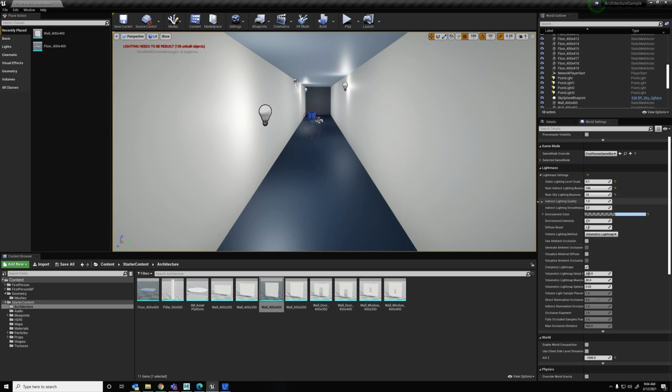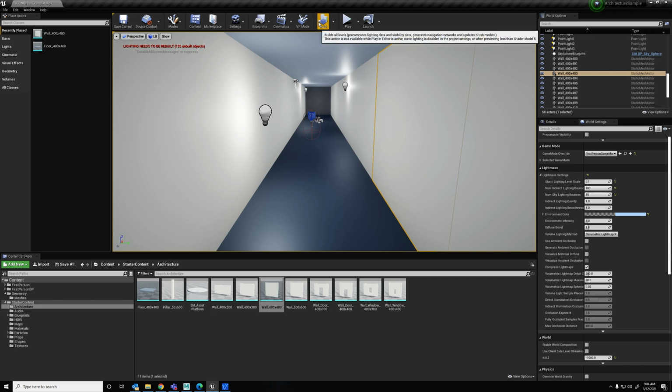There are some issues this sometimes has where you'll have seams, which means you'll be able to see a seam in between your two walls. And there's some things you can do to fix that. I'm not going to go over that in this tutorial, but if I build my lighting now, it will take a minute. It should look pretty cool.